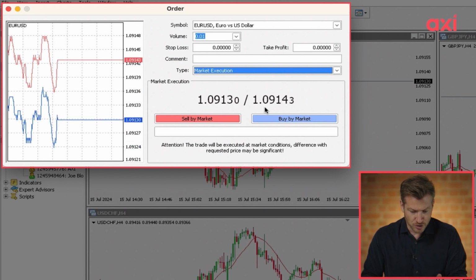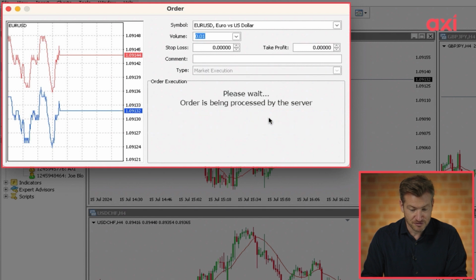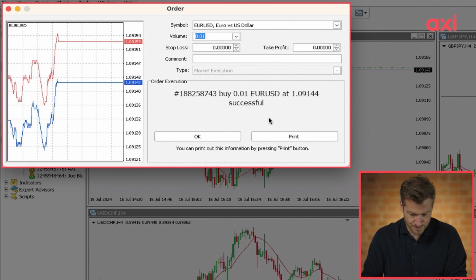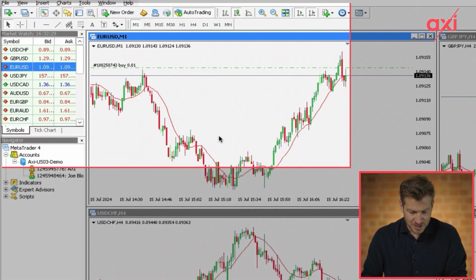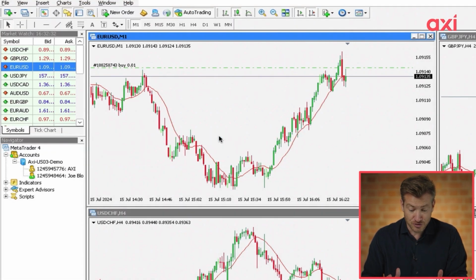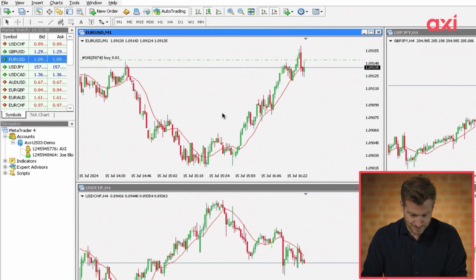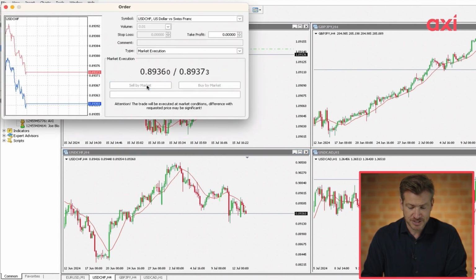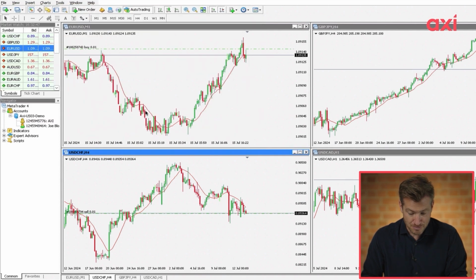So let's take a buy order in this currency pair, and our order has been confirmed at this price here of 1.09144. Click OK. And then let's also take a sell order on another currency pair as well. I'm going to choose the US Swissy. So on the US Swissy, we're going to click New Order, select the volume size, and then proceed to execute the sell by market order. Now the order's been successfully entered at this price here.